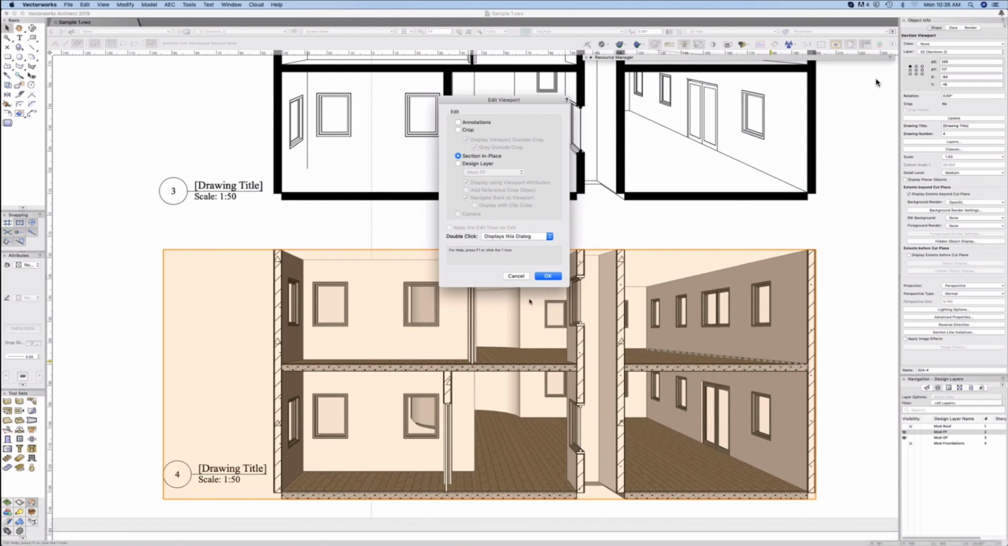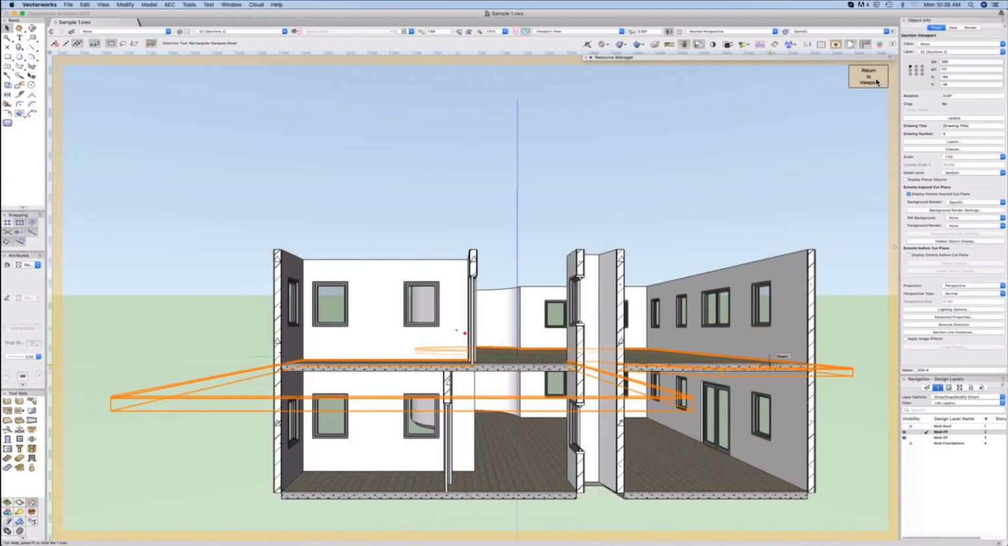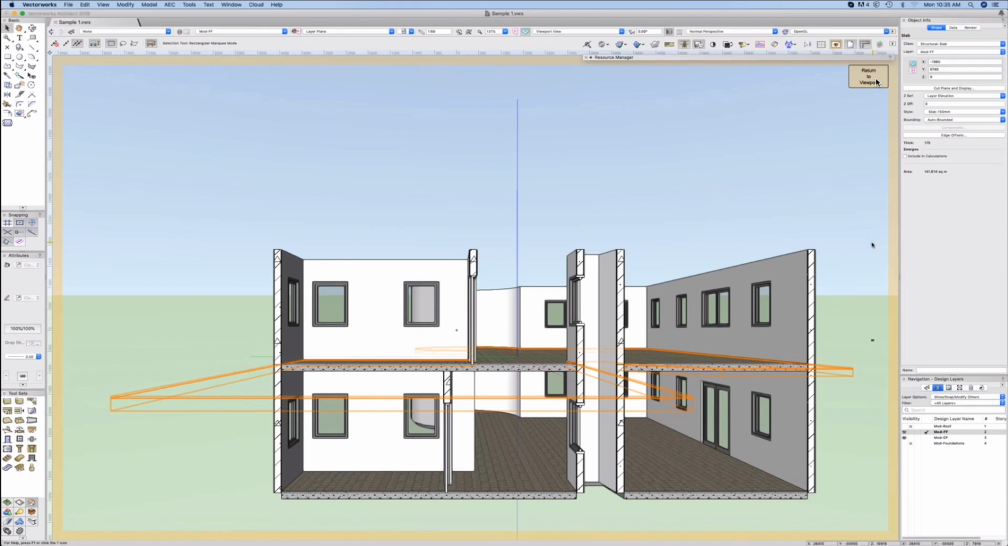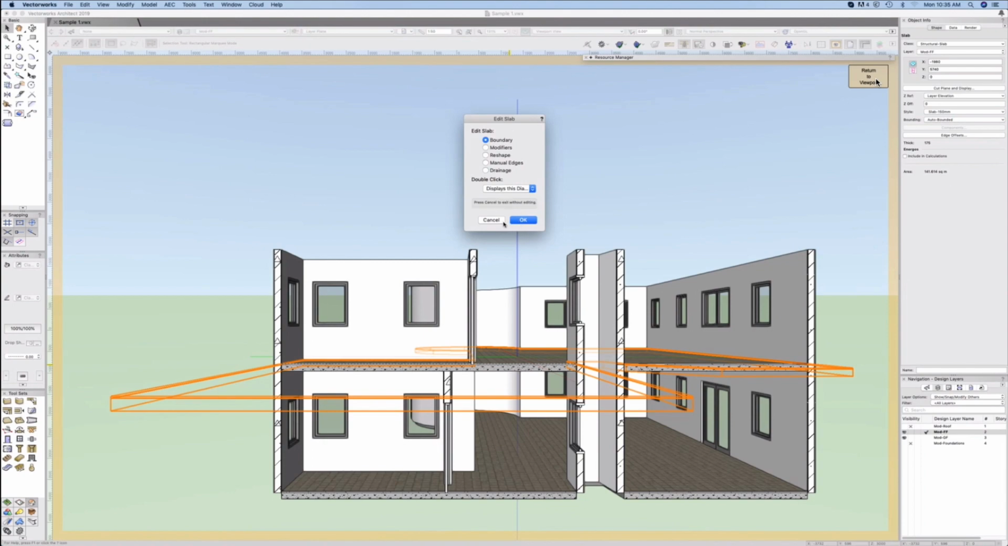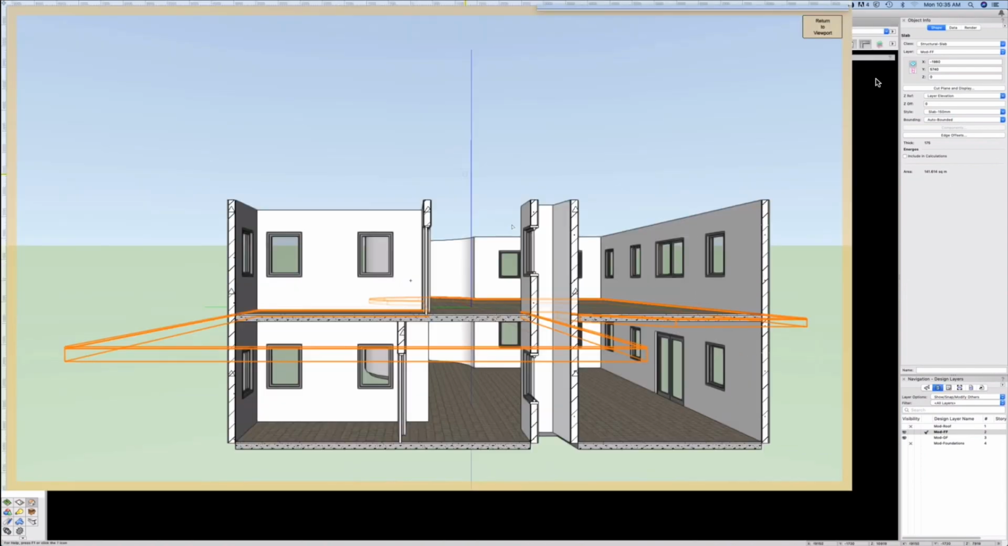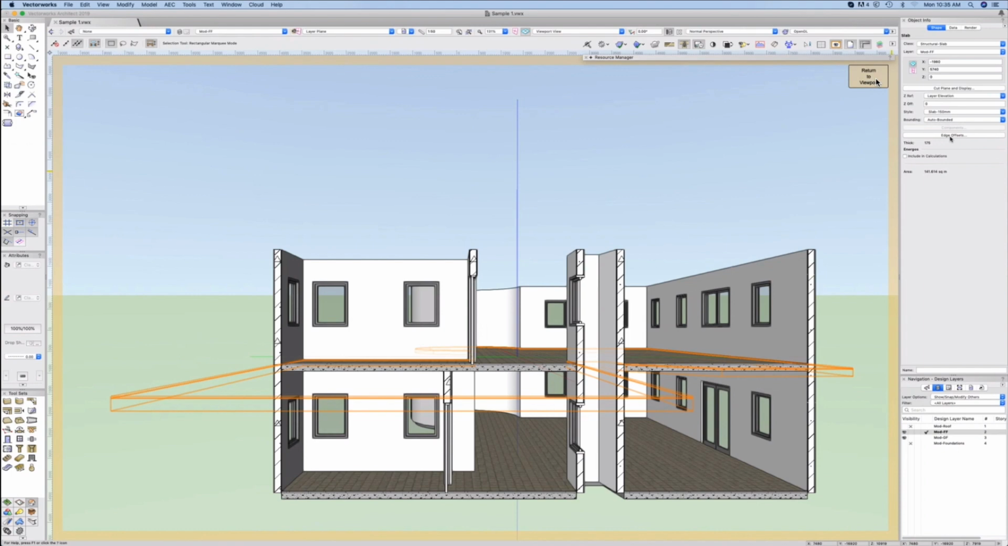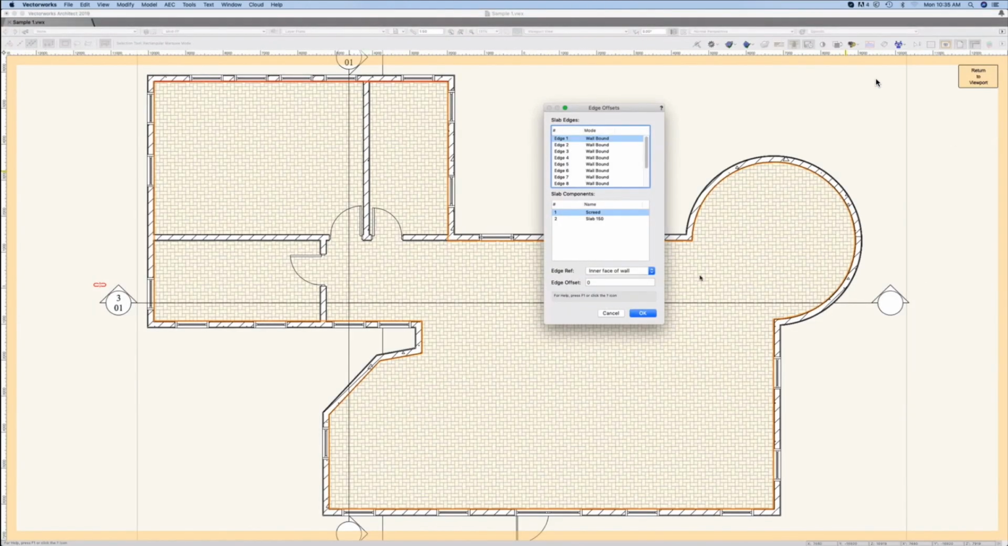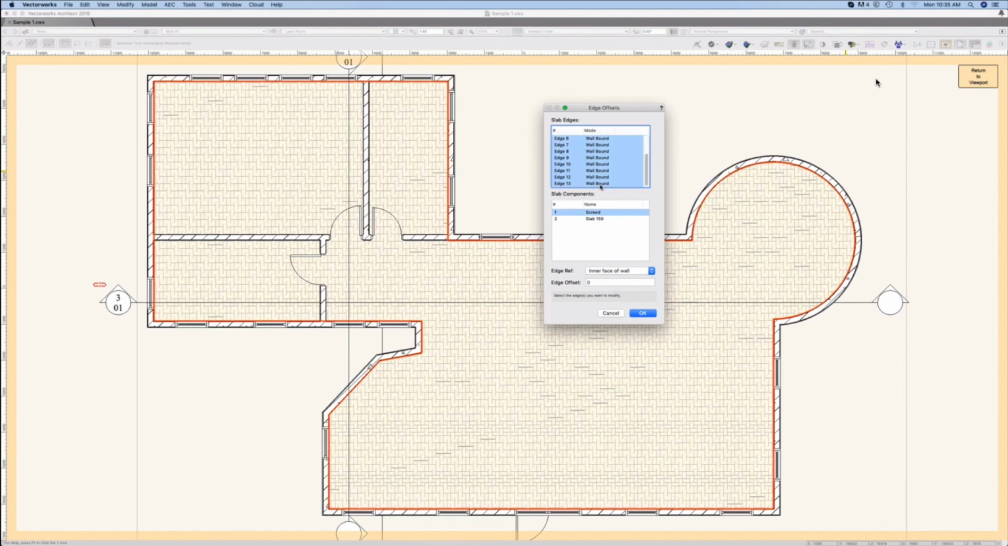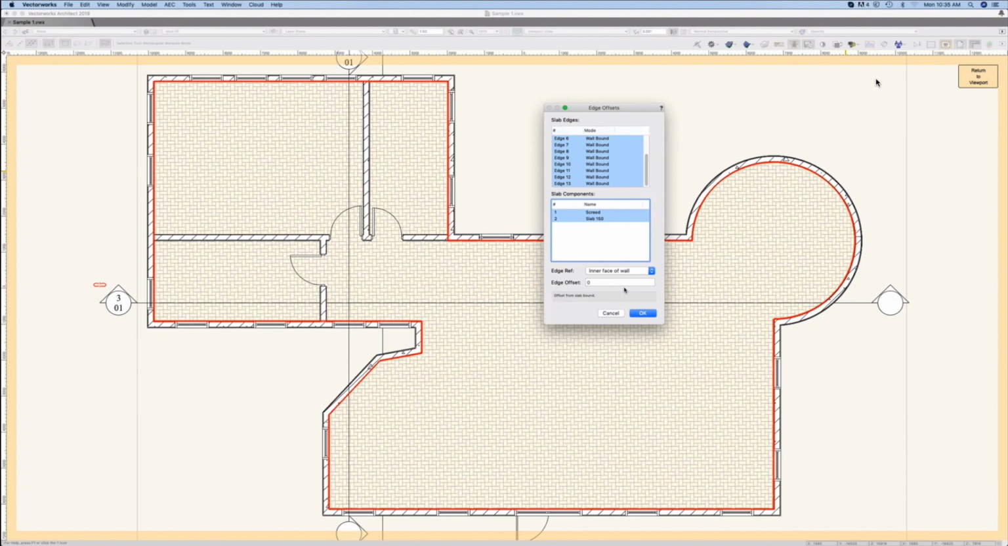But let's show you how to do this. So, yeah, click OK then. It's good practice. Let's sort the slab out to begin with. So click edge offsets for the slab. No, not double click. Click edge offsets on the object info palette. There we go. So select all the edge boundaries. Okay, and both components. And then select outer face of wall.